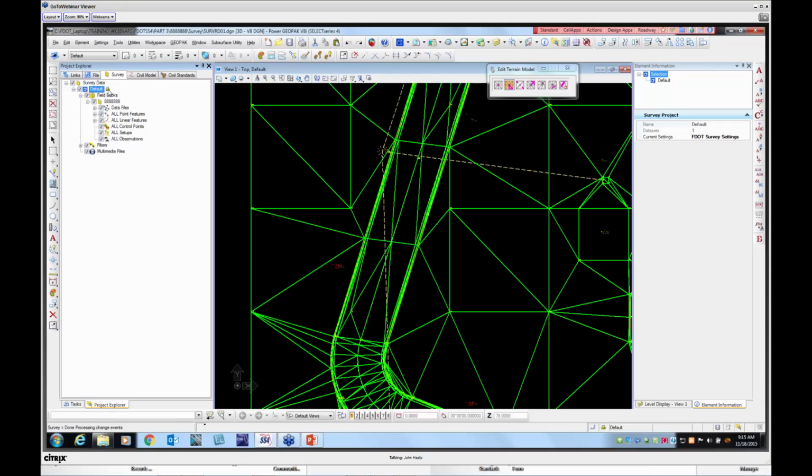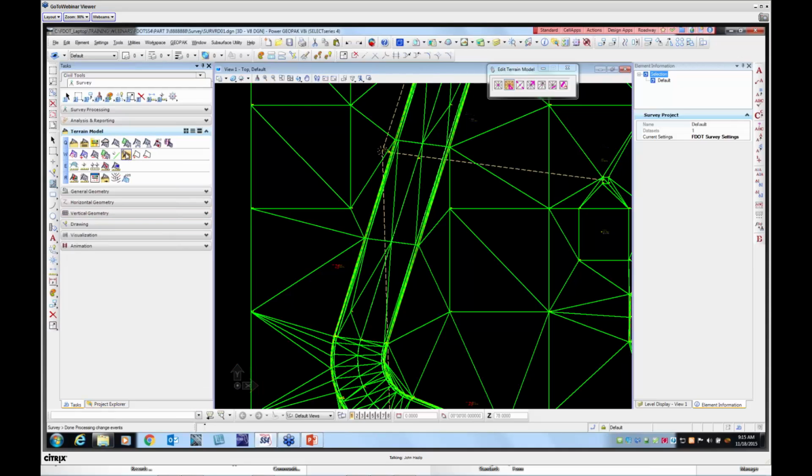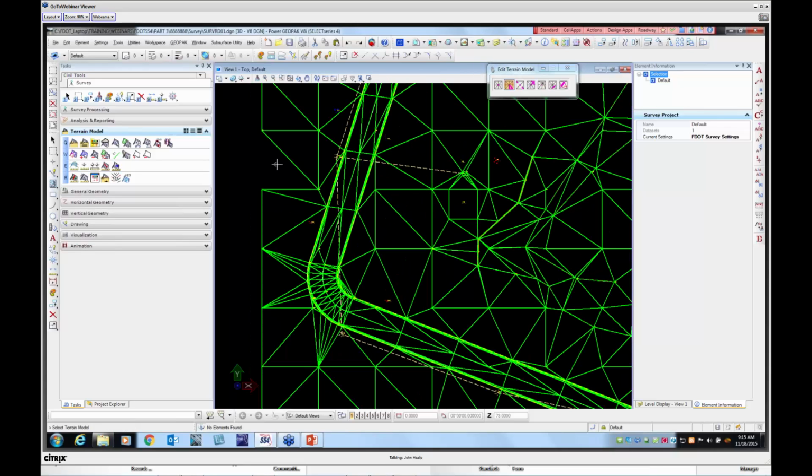It puts a little lock next to the category right here, and what that means is it hasn't locked the terrain, it has only turned off the processing. So now when I select my edit terrain model and I want to delete an edge triangle, it works. See, so I can edit.